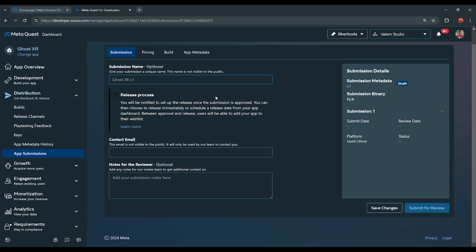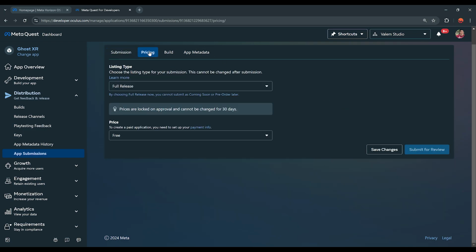Beautiful. Now we can give a name for the submission. For the contact email, you can just write your email address. It will not be seen by anyone other than the Meta staff. So let's click on Save Change. There you go. We can now go to the pricing page.